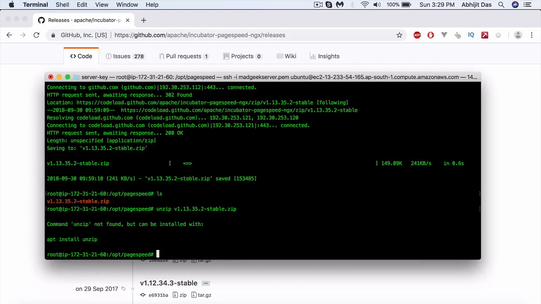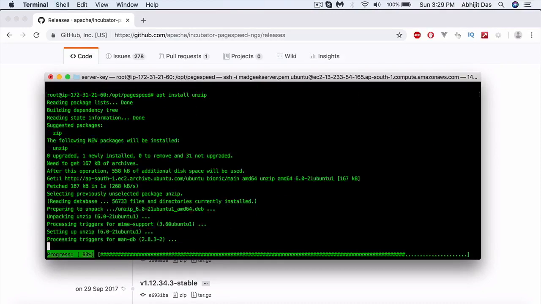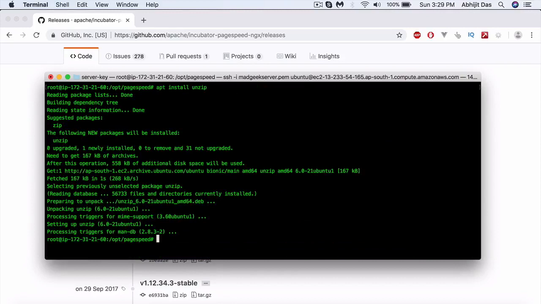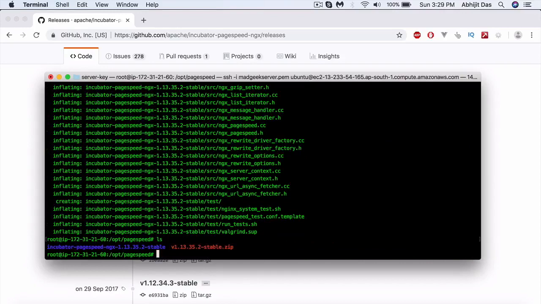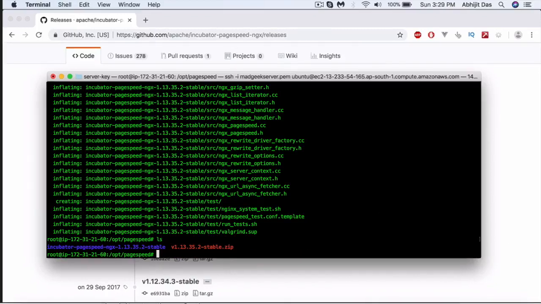In case you don't have the unzip package installed, you have to run sudo apt-get install unzip, or simply apt install unzip will do. Once you have installed unzip, simply type unzip and the file name. That will take care of it and unzip everything within this particular file.